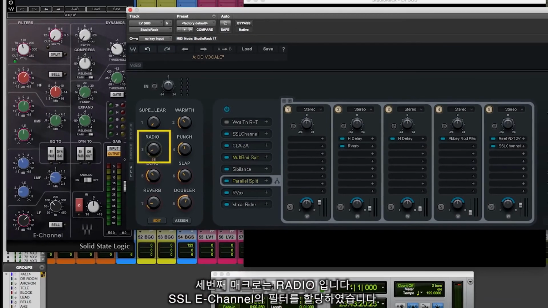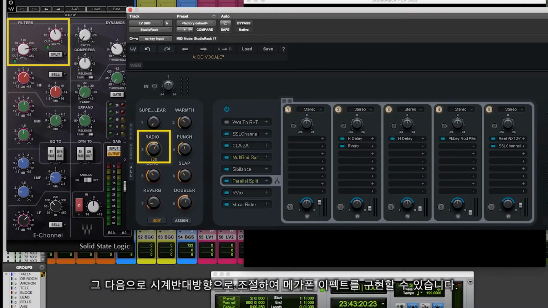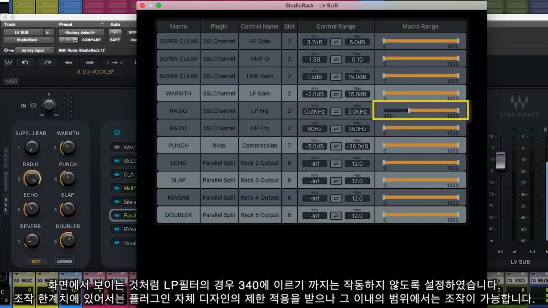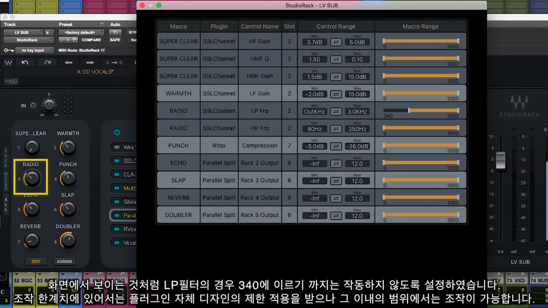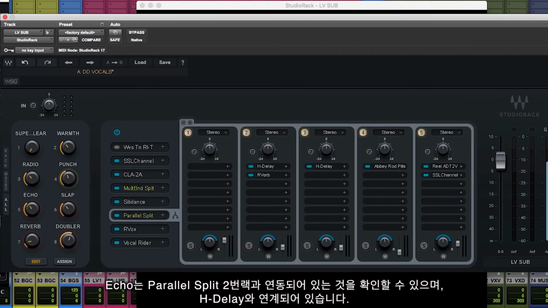So the number 3 is radio, and that's controlling the filters on the SSL. You see that there? I'm rolling off lows. It doesn't move on the high end until I get halfway, and then it starts to roll down the high end and give us the megaphone effect. And the way I did that, this is the throw of the knob. So the throw, it doesn't start until it hits the 340 mark, somewhere around there. And then these are the limits of the parameters in the plugin itself, and you can dial those in. Punch is going to be the RVox, so let's get that up.